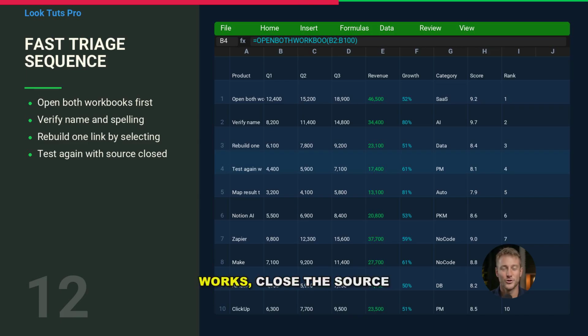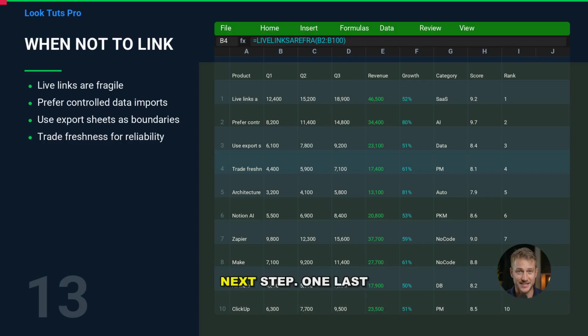After that works, close the source workbook and see if it still calculates. If it fails only when closed, suspect indirect, security restrictions, or a path issue. If it fails even when open, suspect scope mismatch or a missing name. This process turns a messy problem into a small set of yes or no tests, and each test maps to a specific fix.